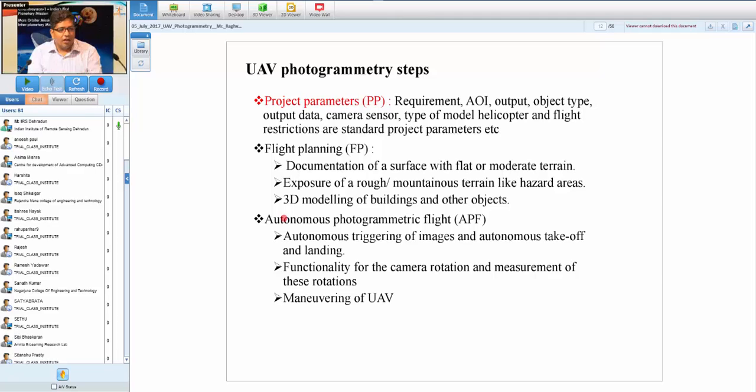In this, the autonomous triggering of the images, you can also configure: if the UAV goes here, then the image will be triggered automatically, and also the autonomous takeoff and landing, where it has to take off and where it has to land. All these things can be pre-configured using the autopilot of the drone, and the various functionalities of the camera. Okay, what should be the focal length? However, this focal length should be kept the same for the entire mission. What should be the camera focal length, and how the camera should be tilted at this particular location, and what rotation measurement has to be collected. All these things can also be pre-configured.